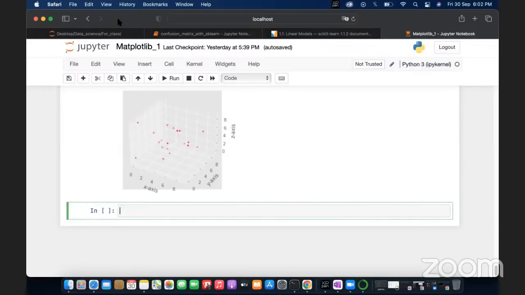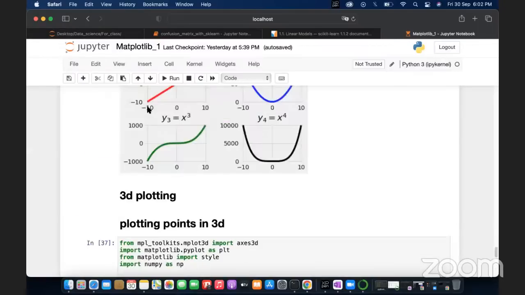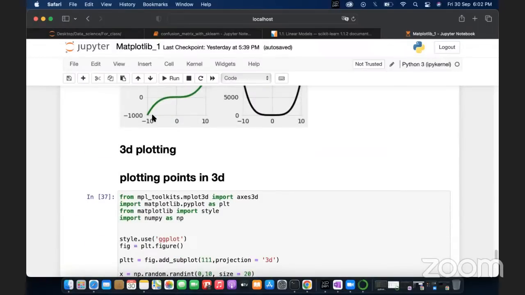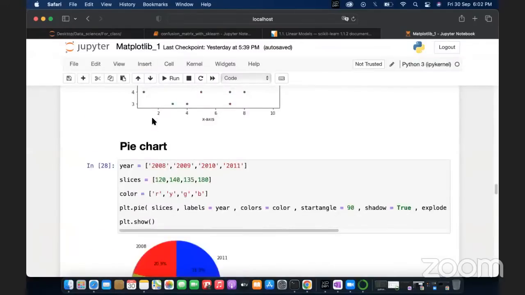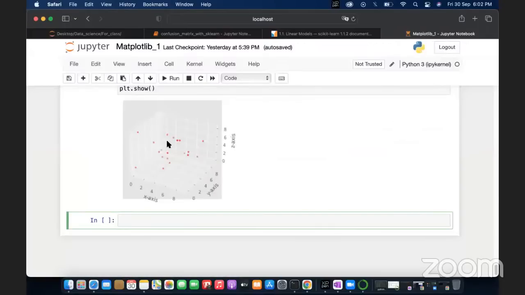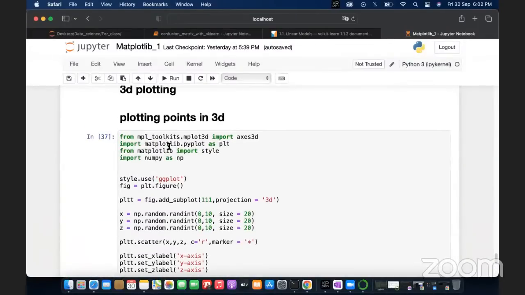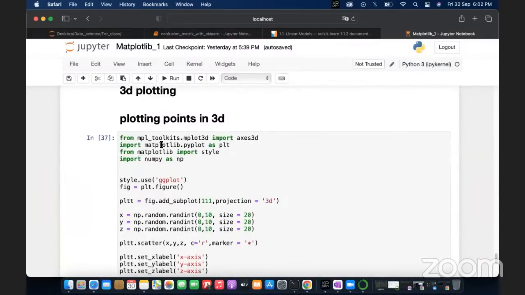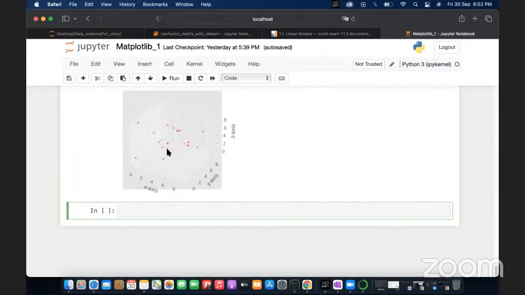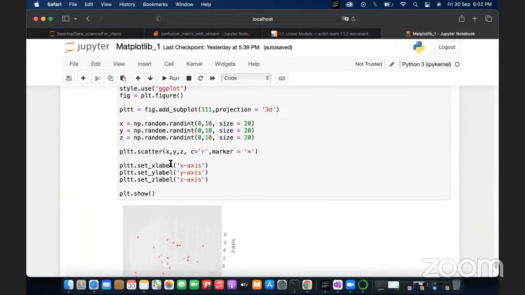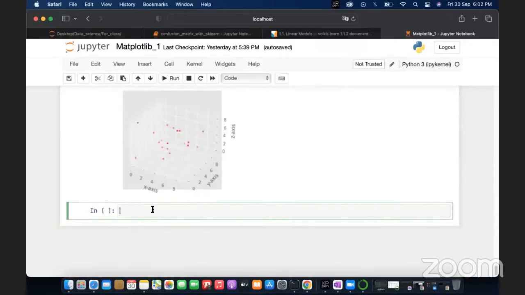So let's start our session. Let's have a look at exactly where we are. We are now doing some functions with the matplotlib library. And welcome to our Cybervidyapeeth Foundation. So let's start today's session.